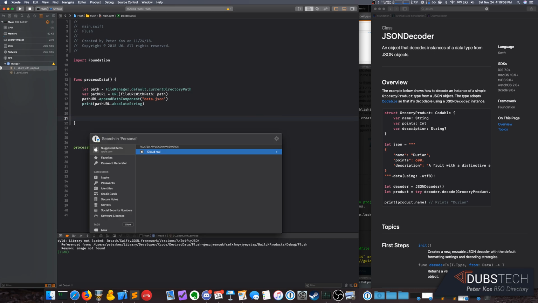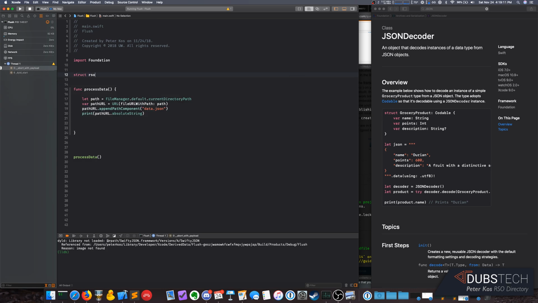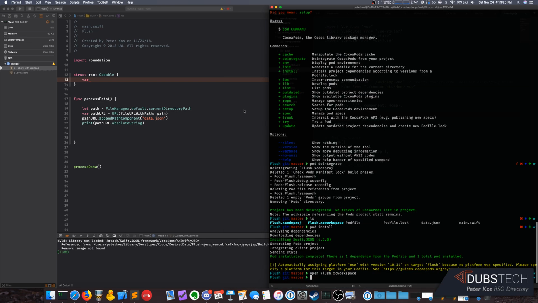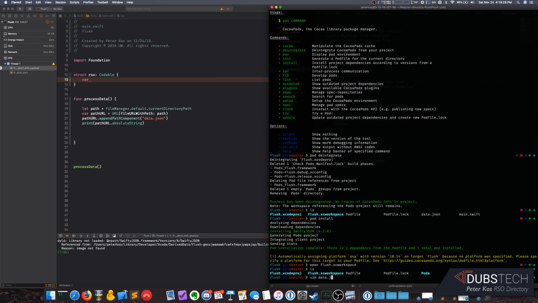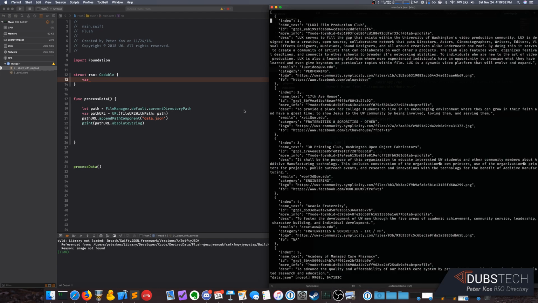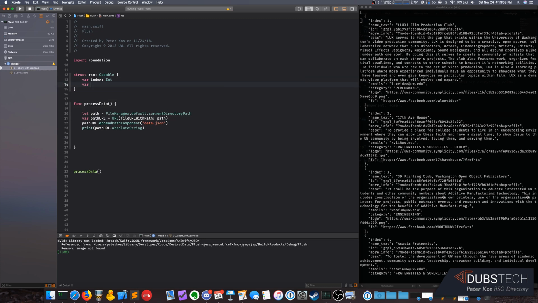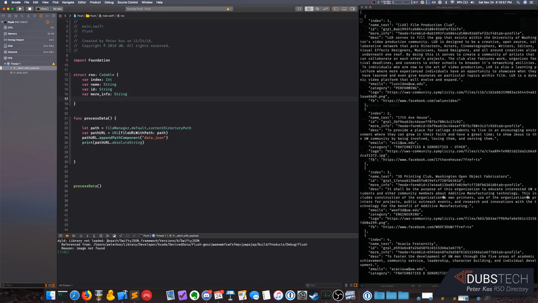Okay, how to use JSON decoder? We need a struct to represent our data. Let's do that. Struct RSO, Codable. So how does our JSON data look? Let's use Vim. Cool, so we have index, an int, name, which is a string. We have our ID, which is a string. We have a more info URL, which we don't really need, but I'm just going to throw it in here anyway. Just a string.